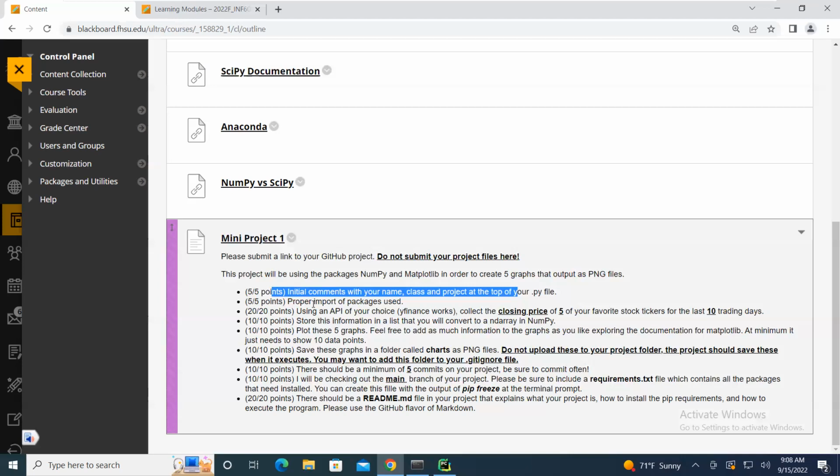Please be sure to include a requirements.txt file, which will contain all the packages that need to be installed. You can create that with a pip freeze at the terminal. I think I've showed you guys that before, but we'll walk through doing this inside PyCharm.